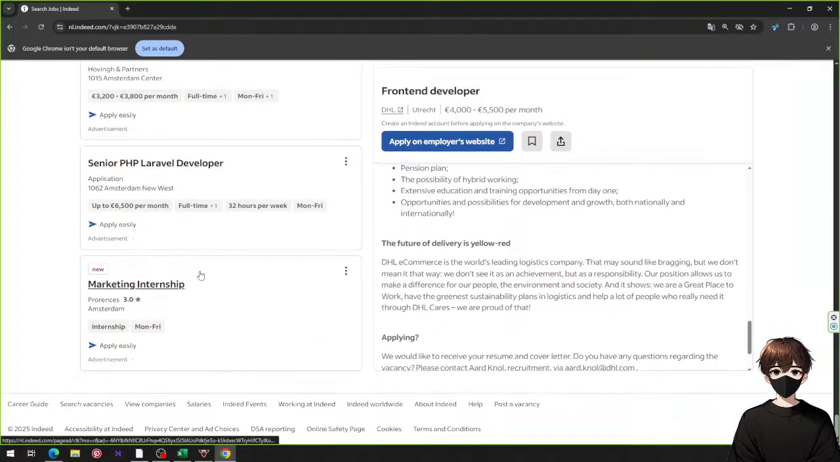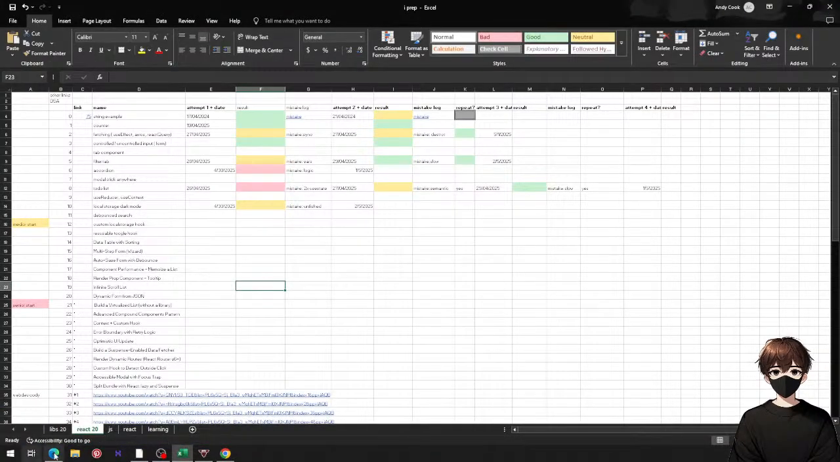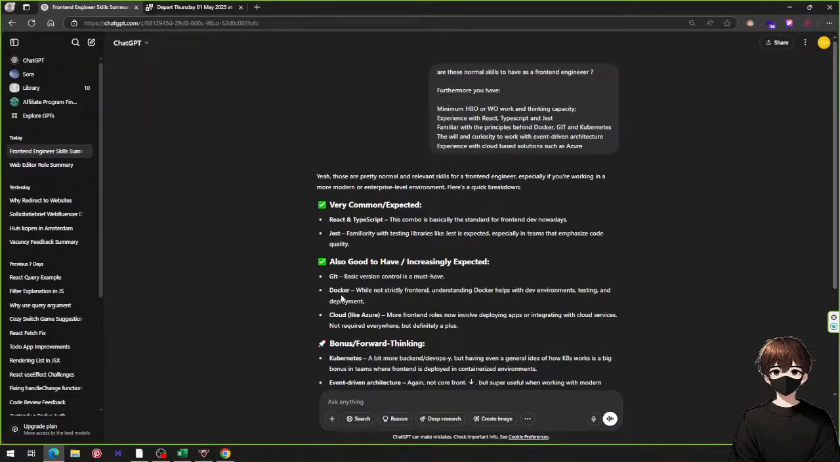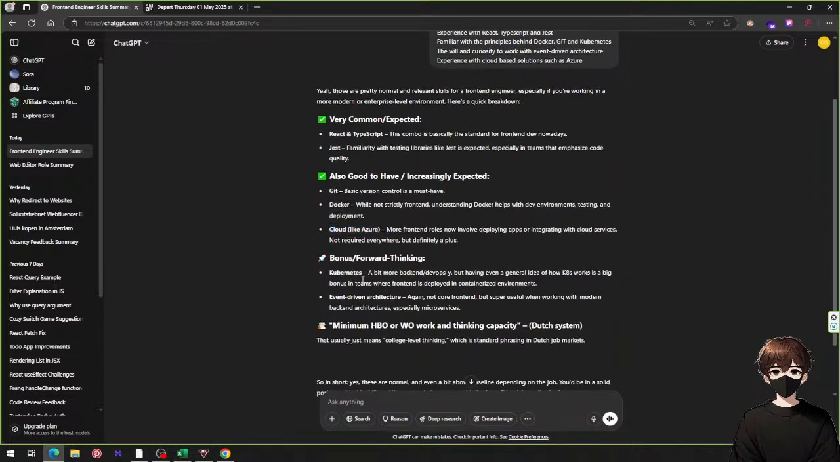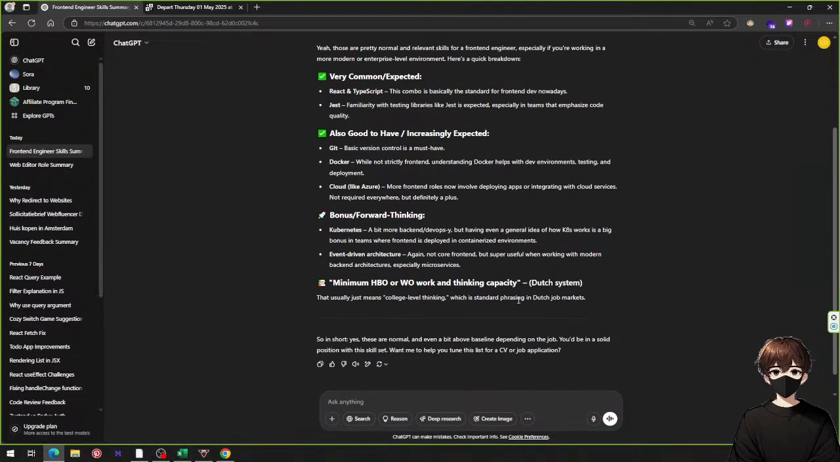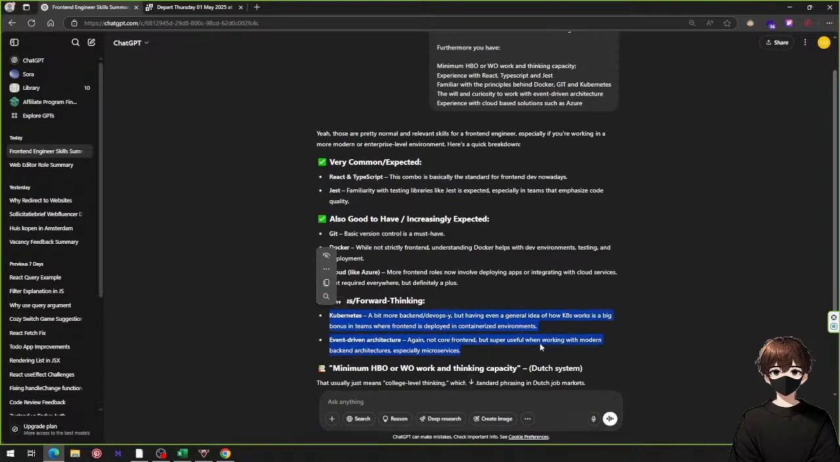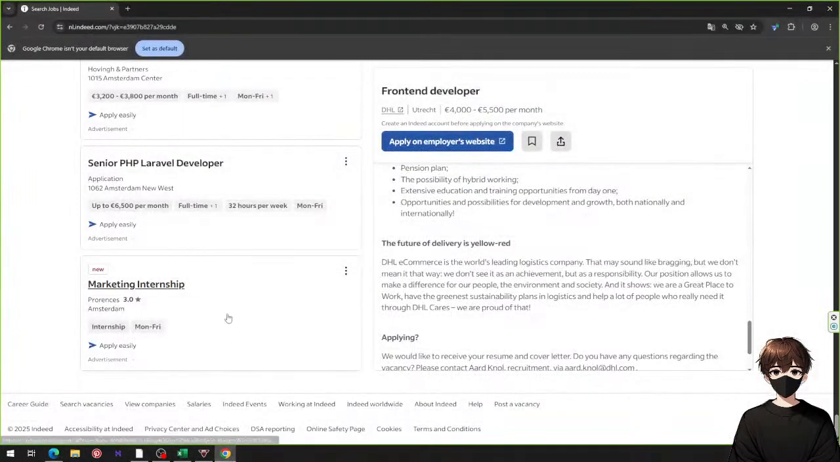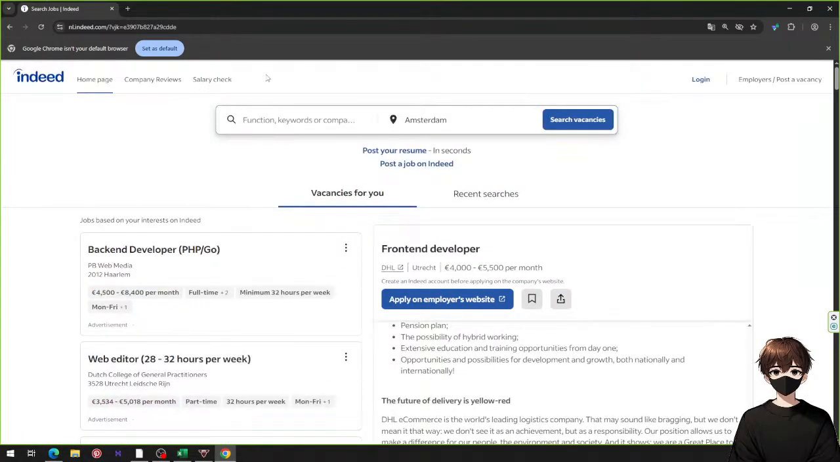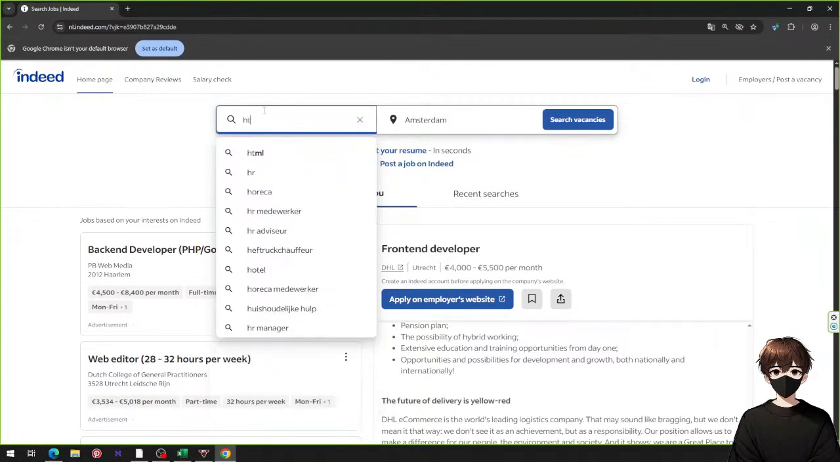Yeah, for ChatGPT, office skills are normal to have, right? What do you mean, right? Like having Docker, okay, Git, sure. Cloud, sure, it's a good skill to have. It makes you stand out. Kubernetes, yeah, no. Like, fuck off.